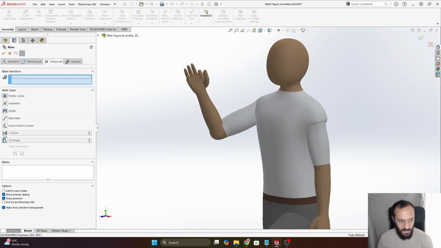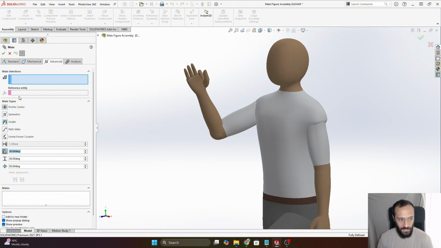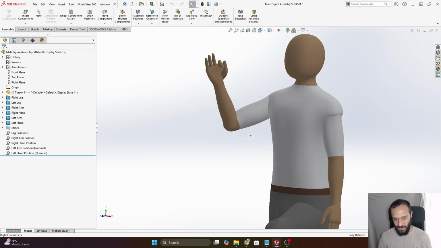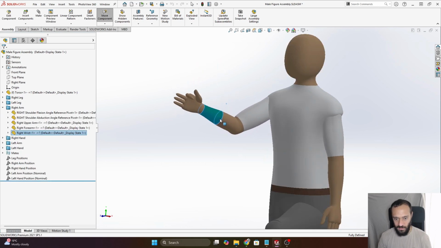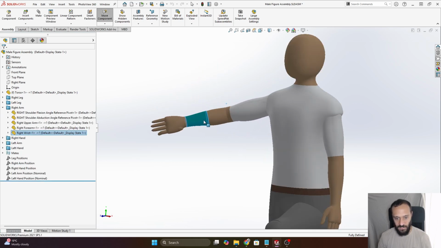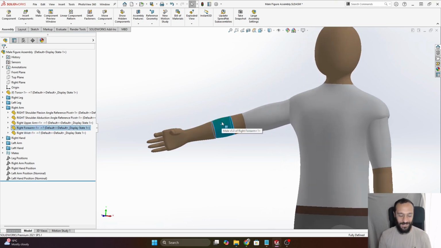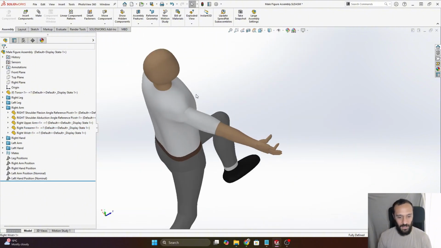Similar to the limit distance mate, we also have a limit angle mate where you can select two planes and select the minimum and maximum angle you can move those planes between. So I use that extensively in modeling this human figure. Obviously, because I want it to be anatomically accurate and don't want the joints bending in the wrong directions.